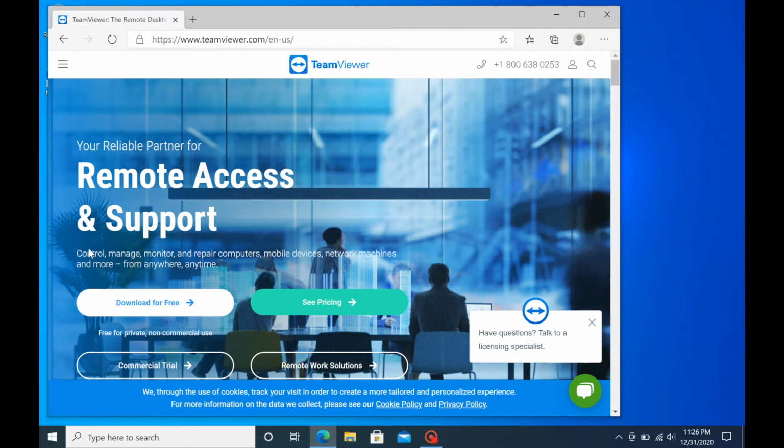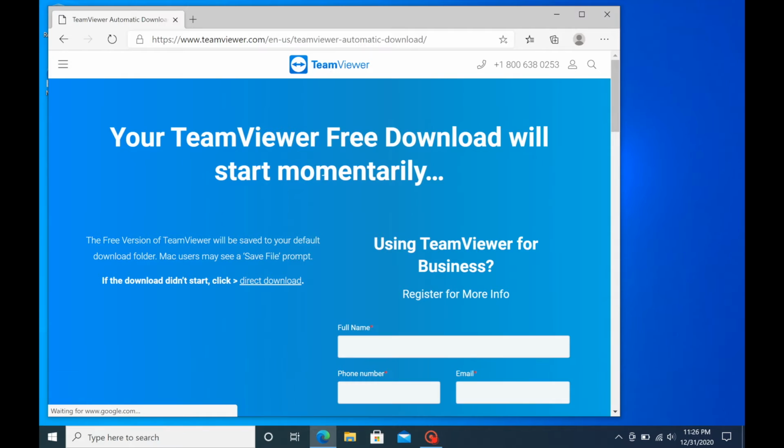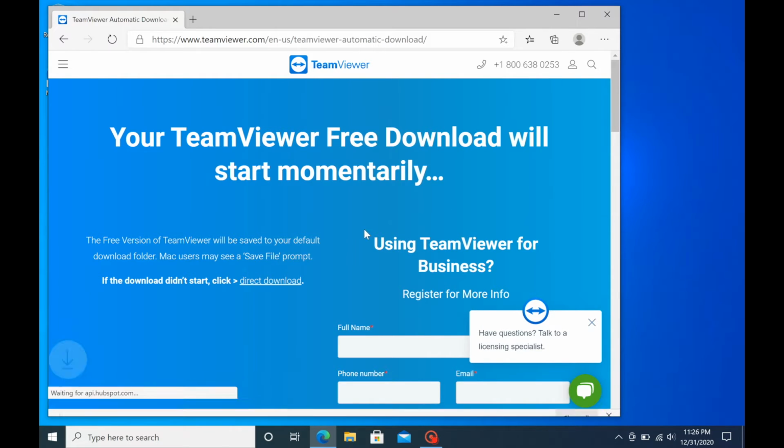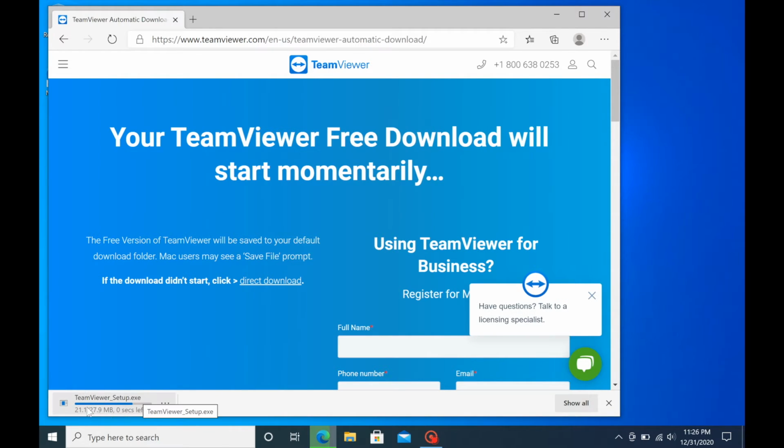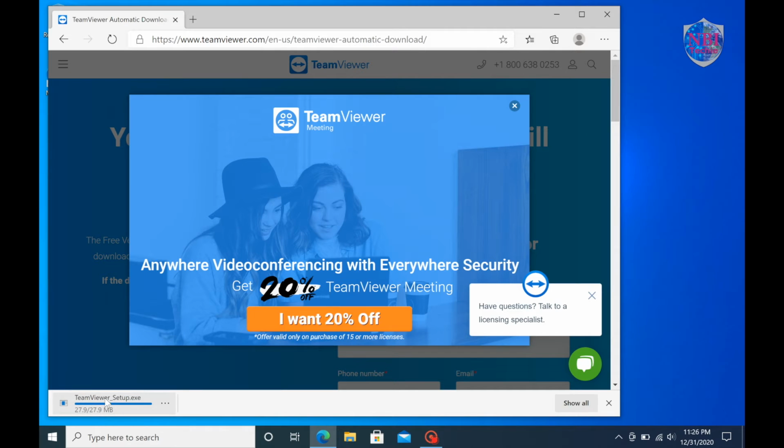From their homepage, we can see that Teamviewer is a remote access software that will enable us to control, manage, monitor and repair computer from anywhere, anytime. There are some options here, but we are just concerned in this button, download for free. Click it. A new page will open that will tell you that your download will start momentarily. You will see here at the bottom left corner of the browser the progress of your download.